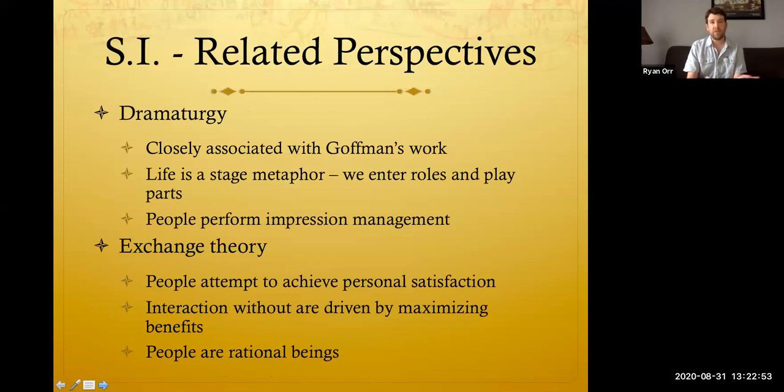So now what we're going to get into are some related perspectives. Some, I would argue, are more related to symbolic interactionism than others. But nevertheless, you can see some of these overlap in terms of some principles, some different ways of thinking, directly or indirectly tying back into symbolic interactionism. So, of these related perspectives, the one most related to symbolic interactionism is dramaturgy.